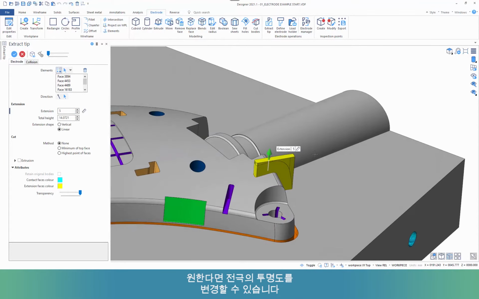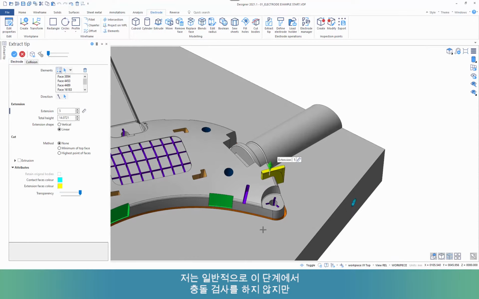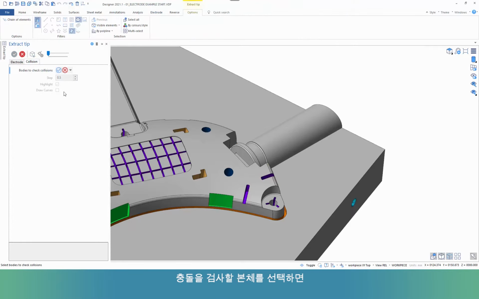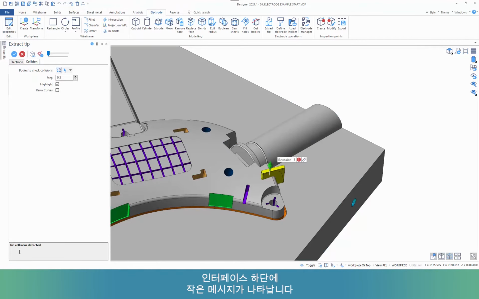I can change the transparency of the electrode if I wish. I can change the color of the burn faces, and I don't normally personally do collision checks at this stage, but it is possible. We have an additional tab here that, if I pick the body to collision check against, you'll see a little note at the bottom of the interface: no collision detected.